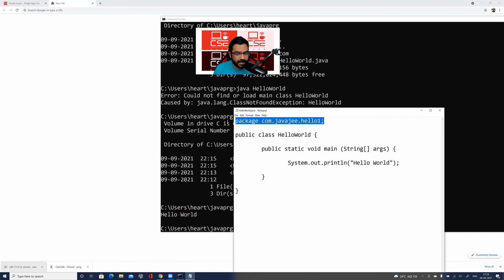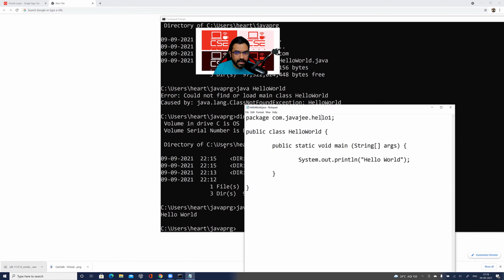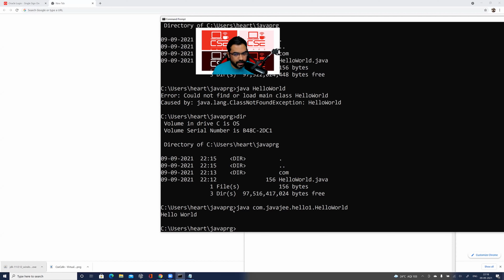If I've declared a package com.java.jee.hello1 in my source code, then in the system I need to have a similar folder structure. I need to have a folder called com, inside that a folder called java jee, and inside that a folder called hello1. And when you execute it, previously you were just telling java hello world. But now, since this hello world is in a package, you have to specify that package also when you execute it. So that is clear.